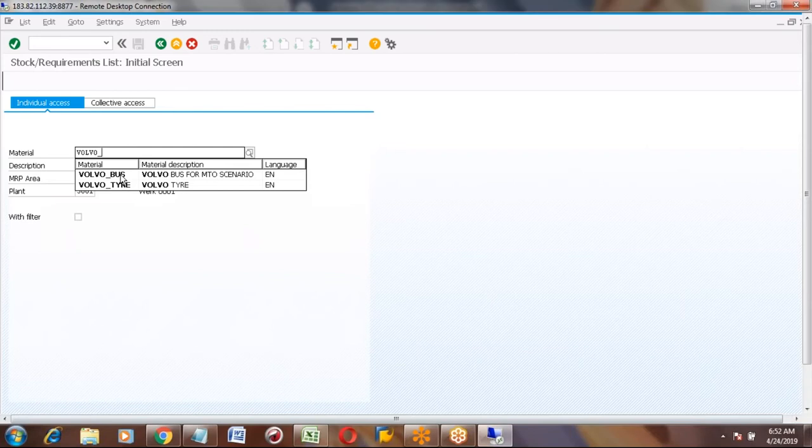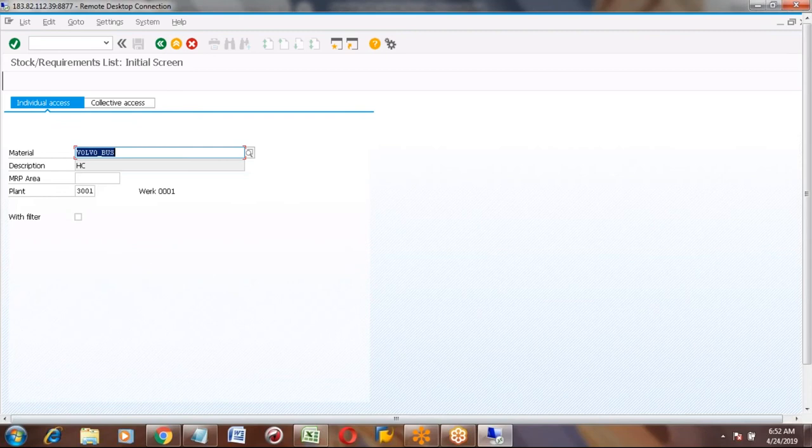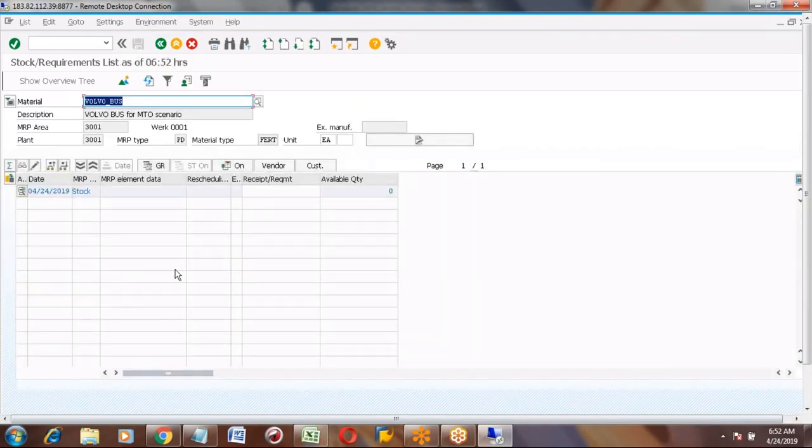Okay. So first I would like to show you what details we have in MD04. There are no details here, only stock is showing.